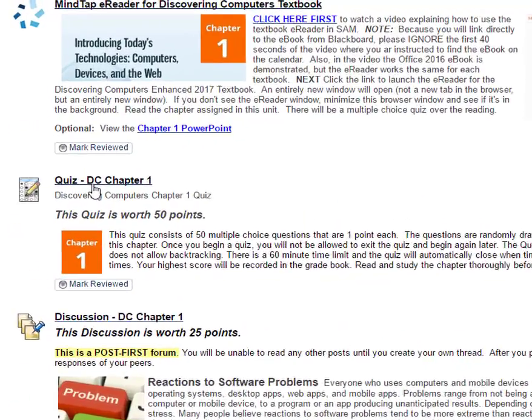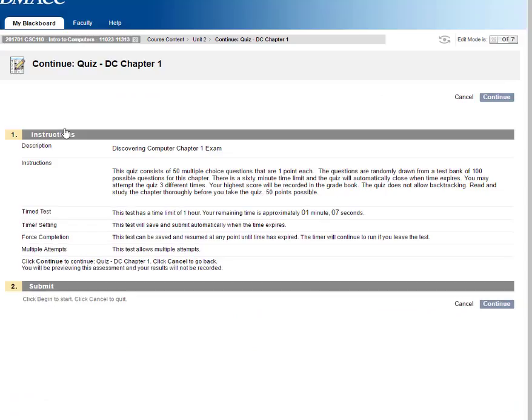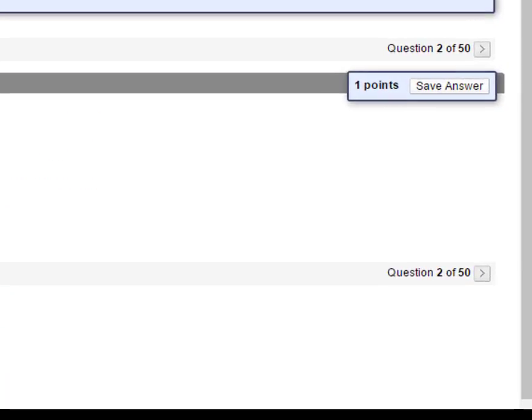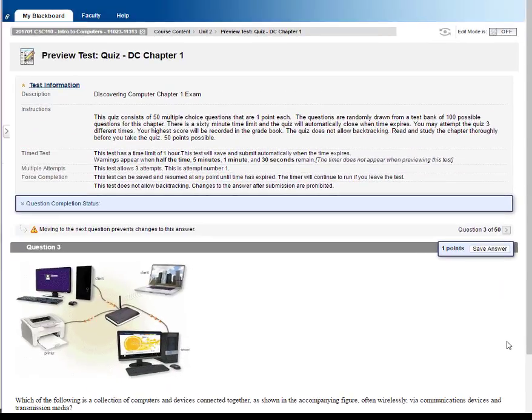To access this quiz, which is launched inside Blackboard, you click on that link and it will bring you to the instruction page telling you how long you have to complete it and that type of thing, and then you'll click on Start. It will present one question at a time. You'll choose an answer, and you can save the answer and then move on to the next question.